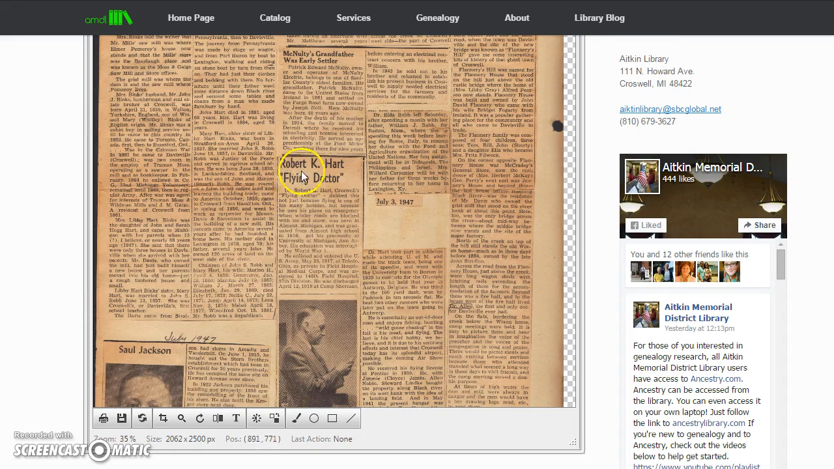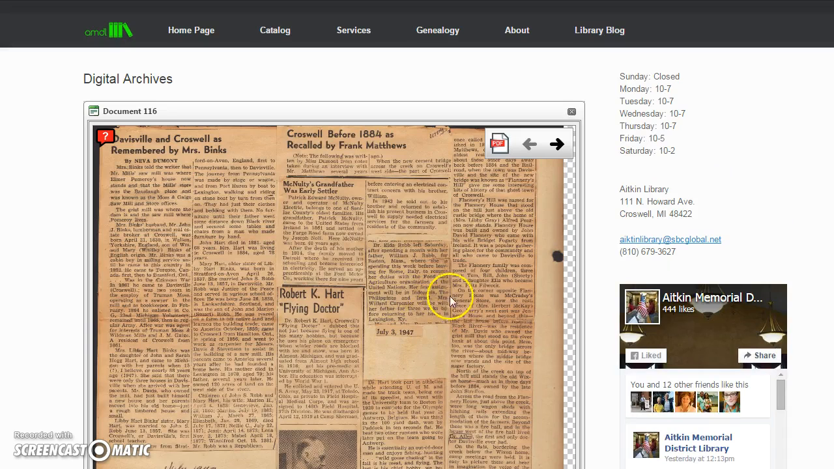So you see here we have Robert K. Hart, Flying Doctor, Dr. Robert K. Hart. So if we had searched exact phrase for Dr. Robert Hart, nothing would have come up. But since we did words close together, this article came up, and it's a pretty useful article. You know, we've got Robert here, we've got Hart here, we've got Doctor here. So that's why that can be a good thing to use. But anytime you're doing a search, you should experiment with all of those options.